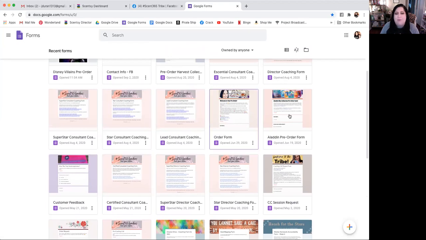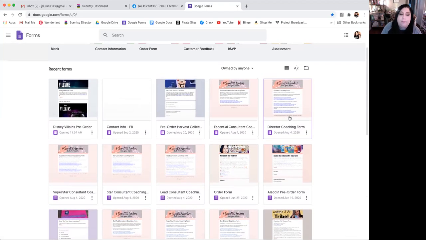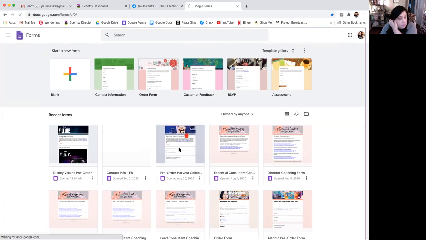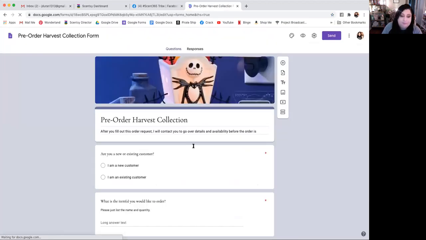Customer feedback form. There's an Aladdin pre-order form that I still have saved in here, which I could probably go ahead and delete. And I usually at least keep one pre-order form going. Now, obviously, the more recent one was the Harvest Collection. So that's the one that I had here. And let me just go ahead and show you real quick what that looked like.